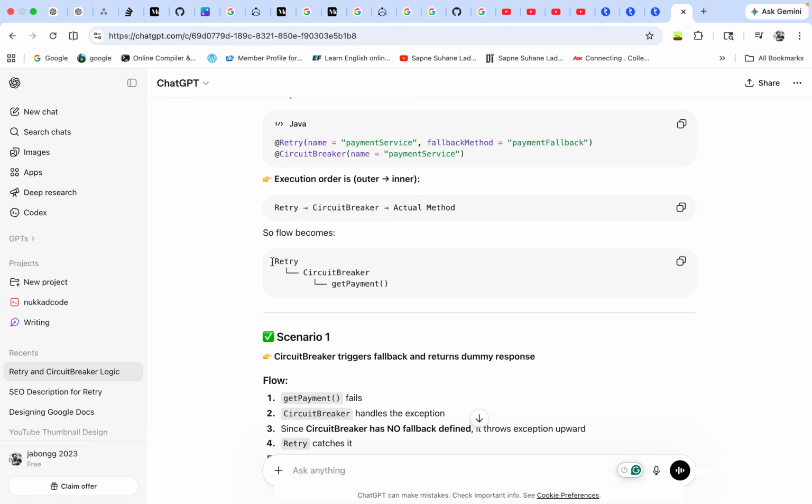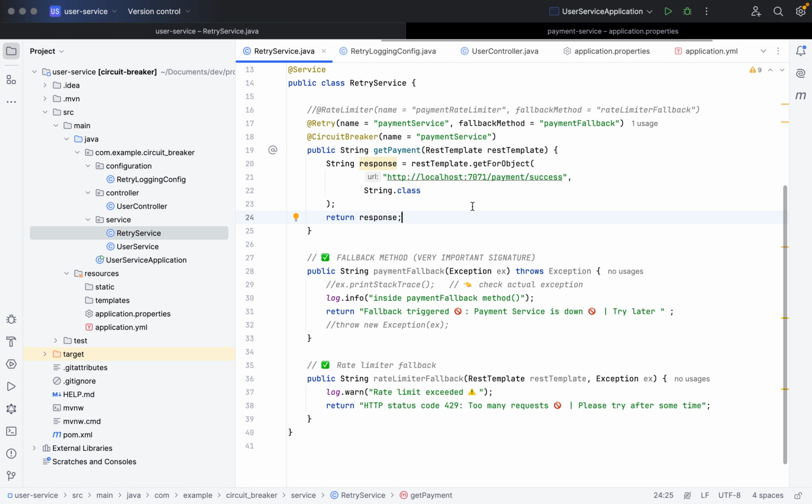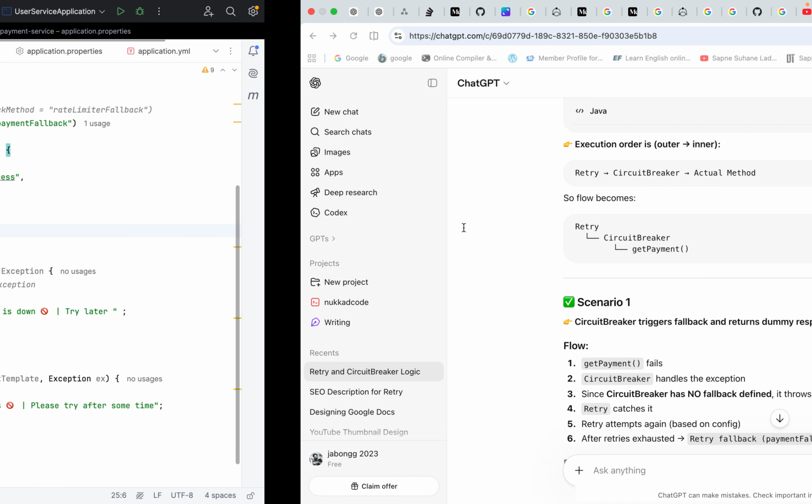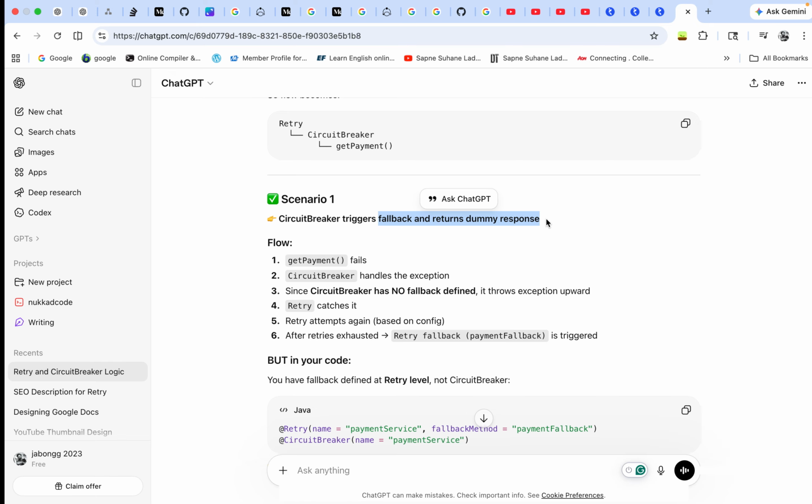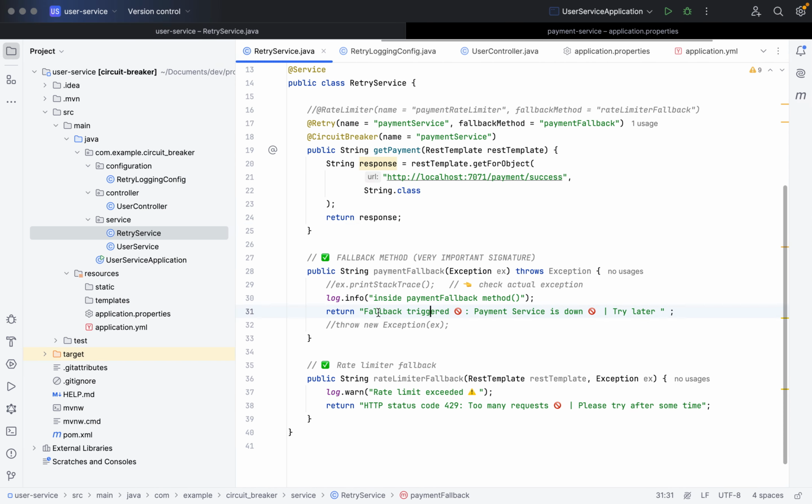So you can see the flow becomes retry, then circuit breaker, then getPayment. So this is the normal flow. Okay, here you can see from retry to circuit breaker to the getPayment method. Okay, scenario 1: circuit breaker triggers fallback and returns a dummy response. Suppose scenario 1 is the successful case, like in the retry we have a fallback method and in circuit breaker, here you can see it is not having a fallback method.